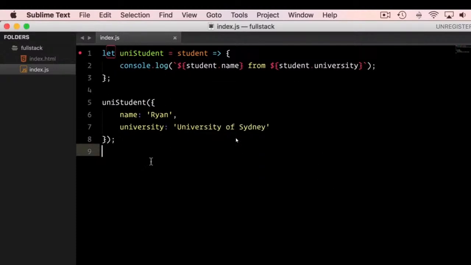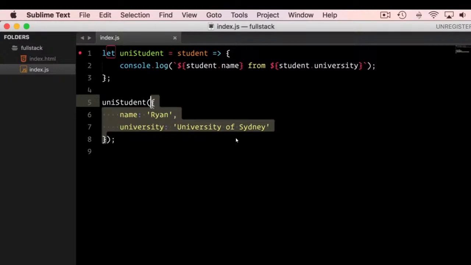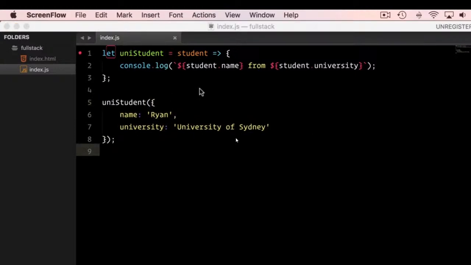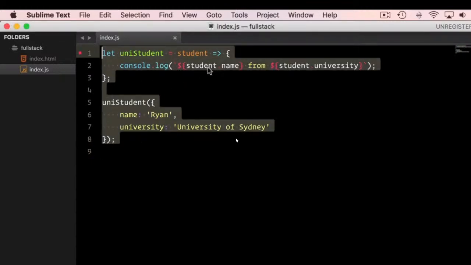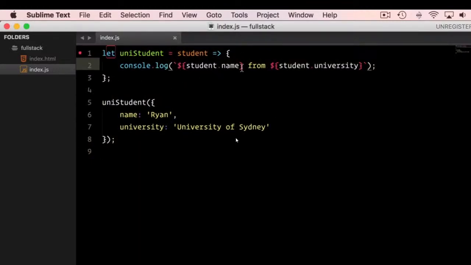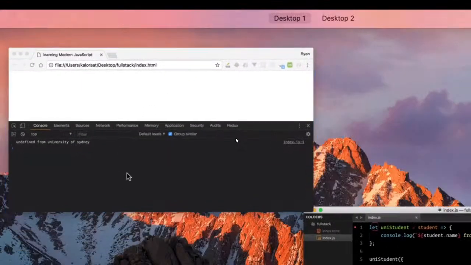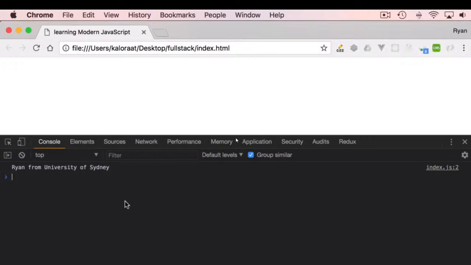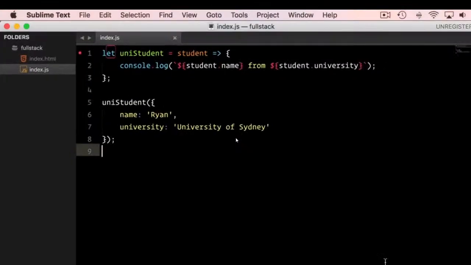So we have this function and it will take the object as an argument. Now we're not using any destructuring here. This is the old way of doing things, right? Using the dot notation, getting the property out of the object. Okay, so let's see. Let's give it a try. Refresh. Ryan from University of Sydney. Well expected, right? But how can we improve this code using destructuring?